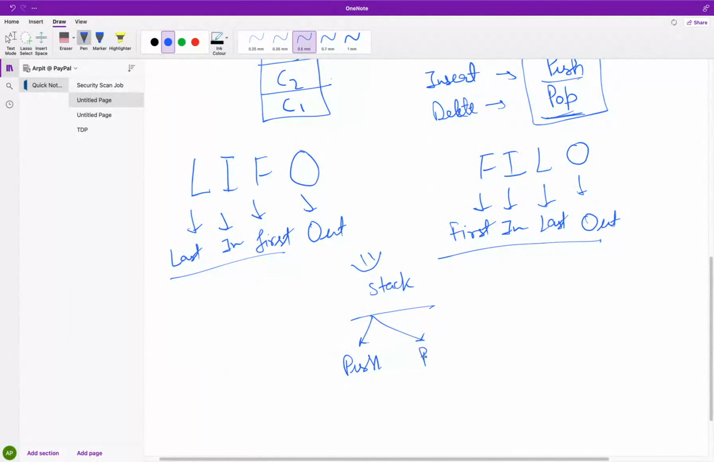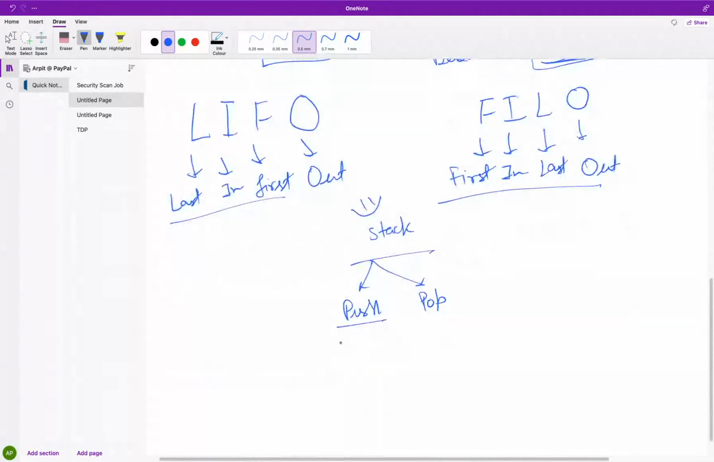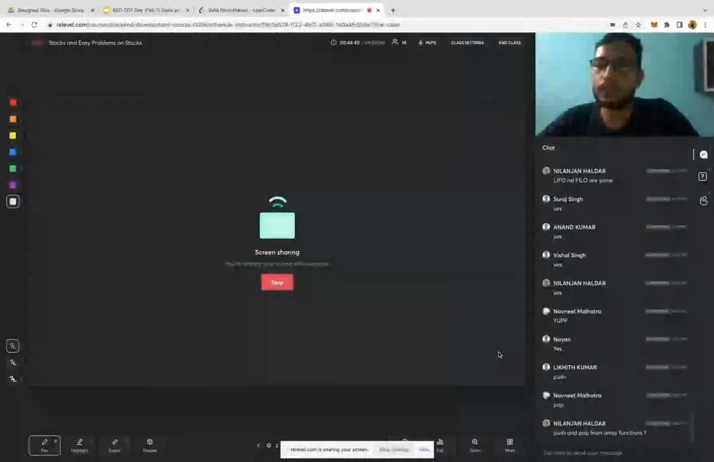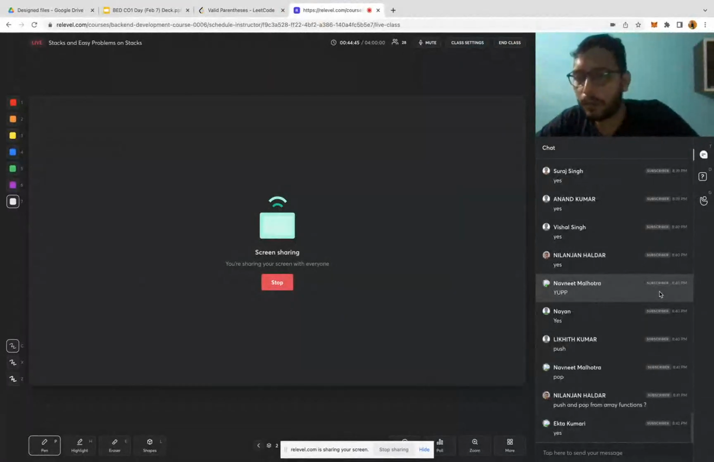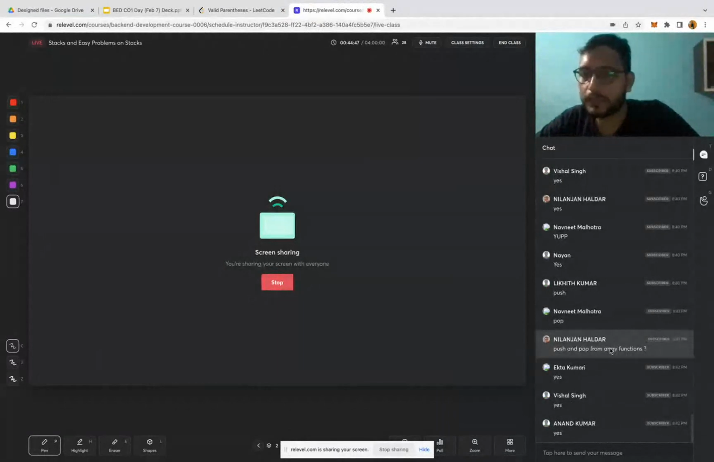Push, when we want to insert something. When we do pop, it means we want to delete something. Understood, everyone? Push and pop from array functions? Yes, these are the functions which array also uses.